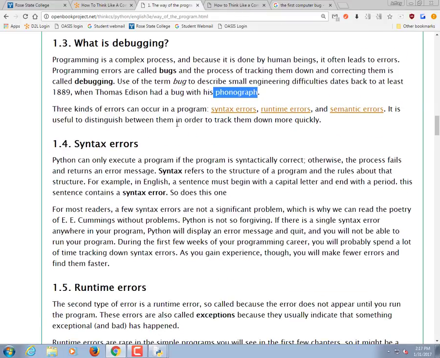Anyways, we've talked about two different kinds of errors so far. Syntax errors and what I called logic errors in one place, I believe. Semantic errors. Syntax errors, you know what those are. That's when you type something and it just doesn't understand it. I'm over here in the shell.